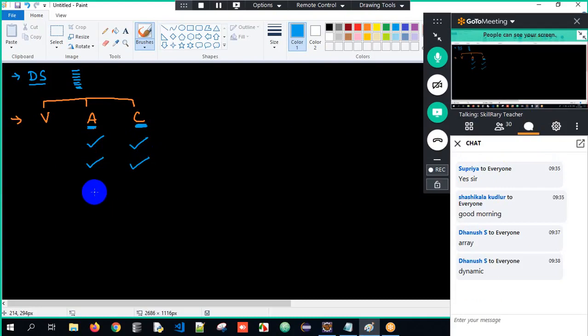Array does not have any methods at all to work with the data, but collection has a lot of predefined methods, like add method, remove method. We have so many important methods under collection. And there is a topic called generics. Array will never ever support generics, but collection will support the topic called generics.